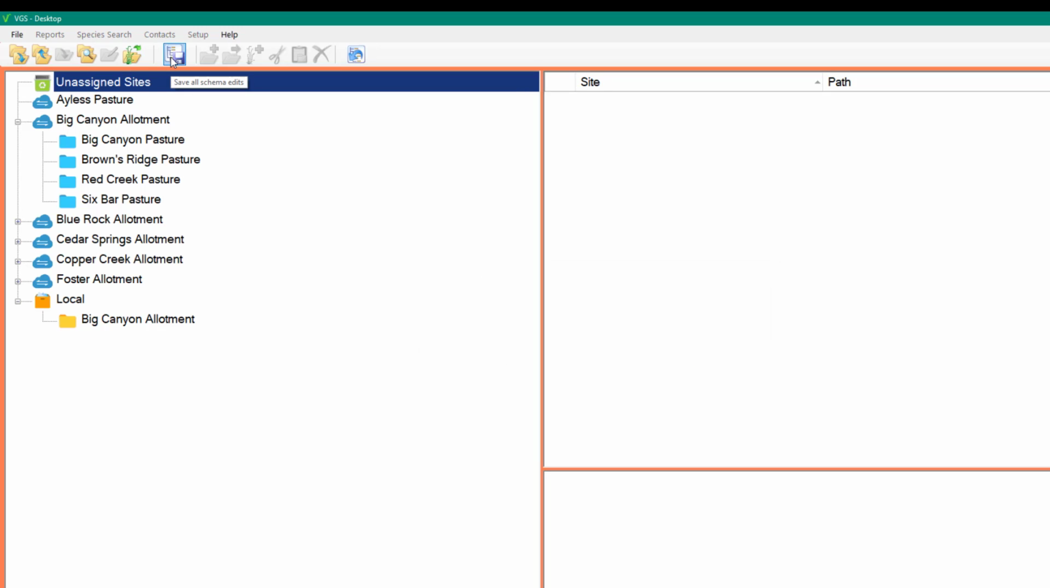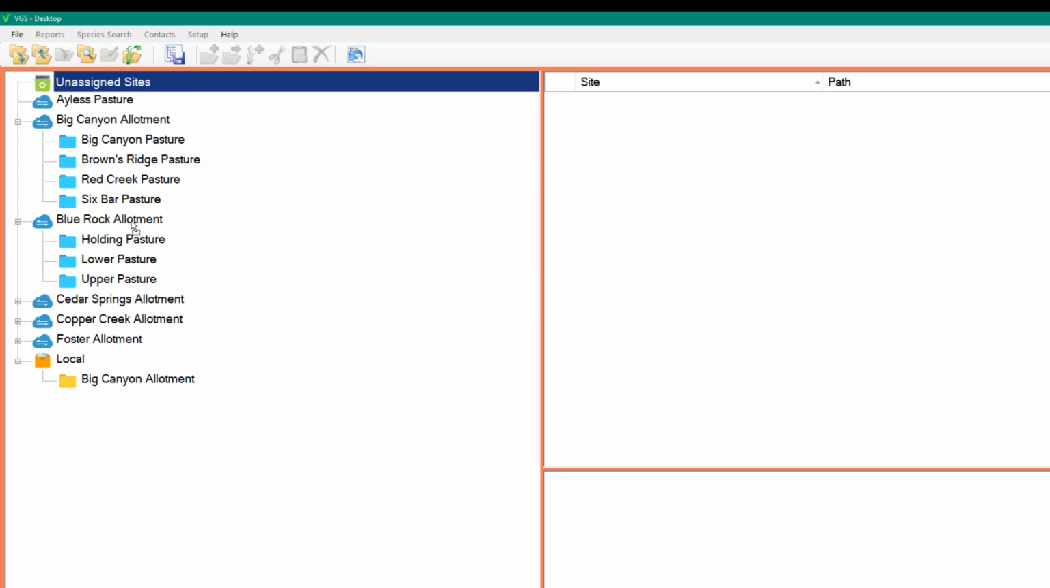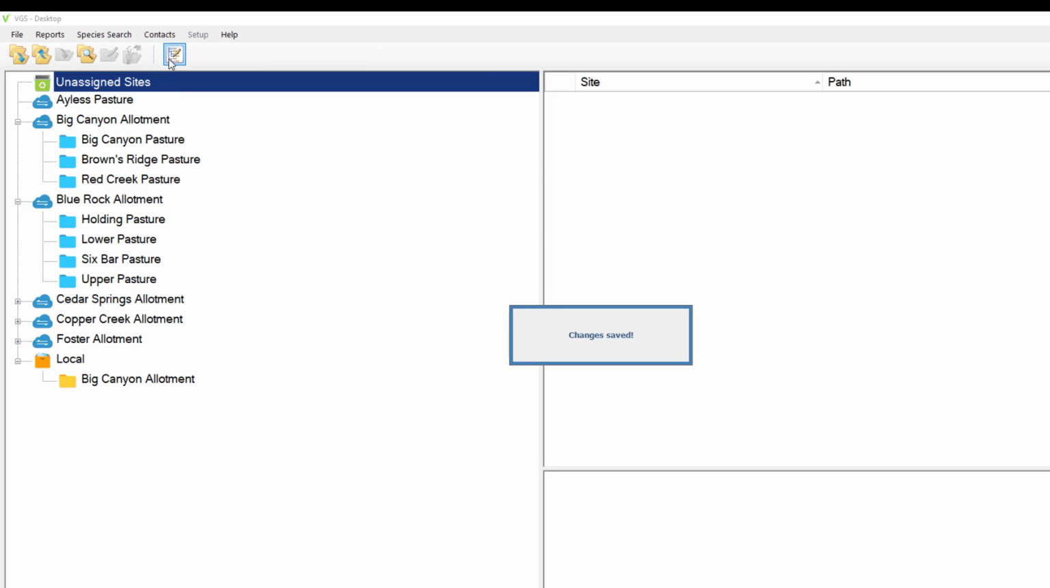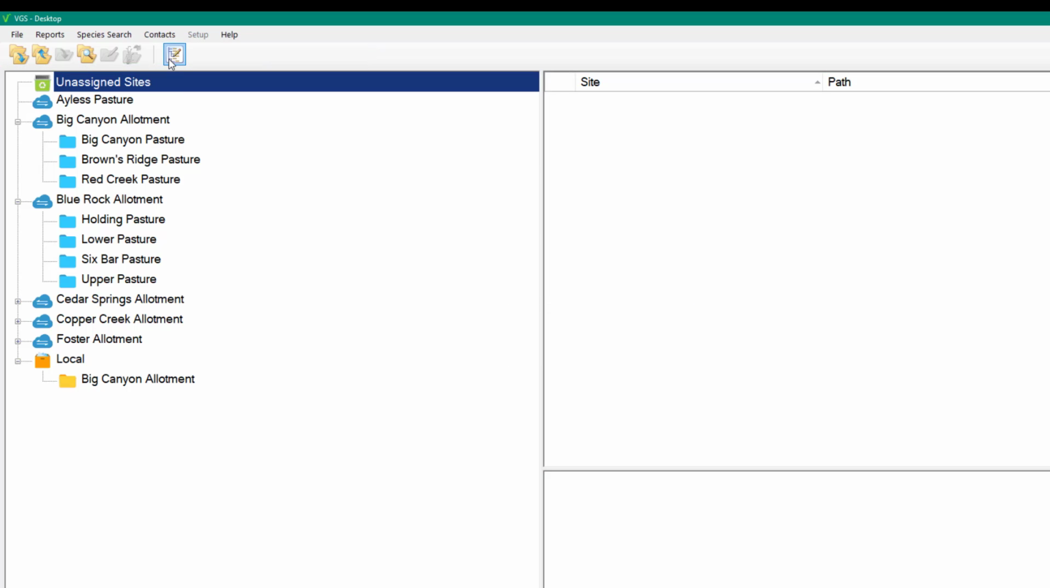Moving a syncable folder or site to another syncable folder or site can be done in Edit Schema mode by dragging and dropping or by utilizing the Move Folder button. Once you have syncable folders created, it is most efficient to work within those folders rather than collecting data in a local folder and moving them. However, VGS 5 allows the user to work in both syncable and local folders.